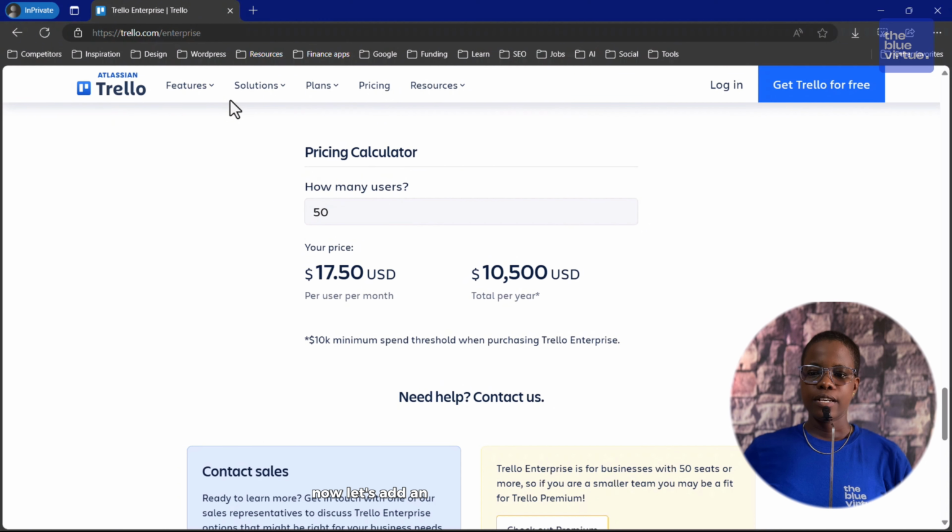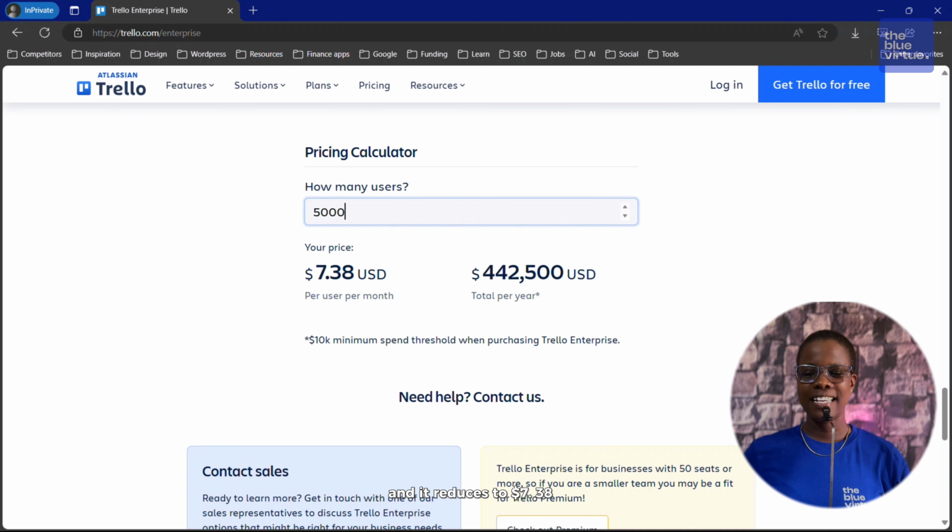Now, let's add an extra zero to the number of users. Price per user reduces to $16.25. Let's add another zero. I like to play with this thing. And it reduces to $7.38. Another zero takes it down to $3.74, and another one, and we have $2.62. Another one, and it looks like the difference in the unit cost has drastically reduced.